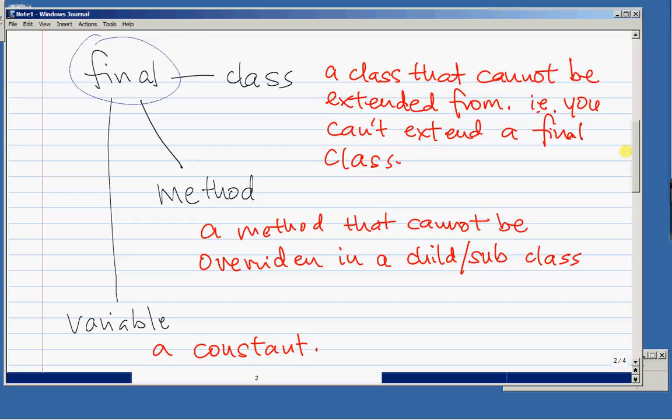Okay, now the final keyword can be applied to a class, a method, or a variable. When applied to a class, like this, public final class, class name, open curly brace, and so on. Okay, what is a final class? A final class is a class that cannot be extended from. In other words, you can't extend a final class.